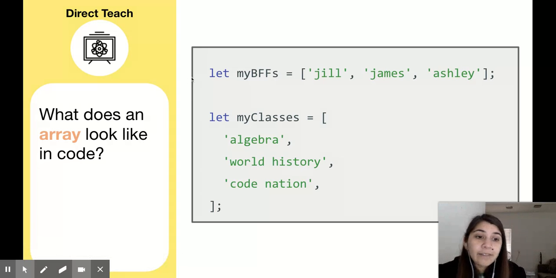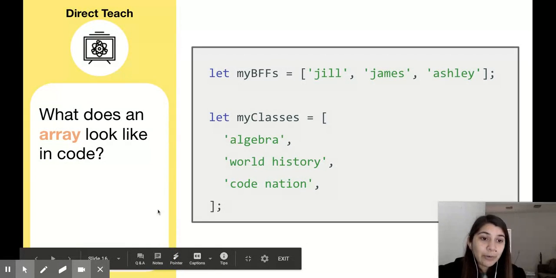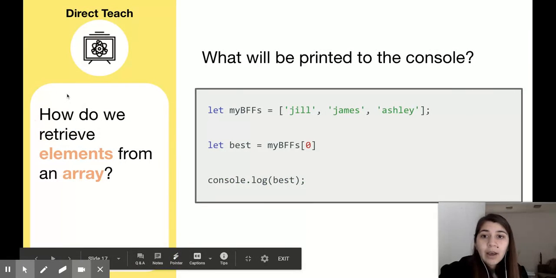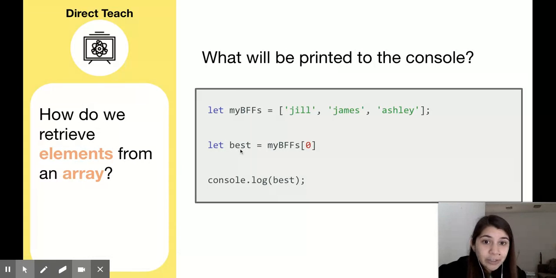So here we have an array called BFFs. My BFFs are Jill, James, and Ashley. Here we have an array called my classes, and we have 3 classes, 3 array items, and these are all strings once again. So if we wanted to retrieve elements from an array, we can use a variable.